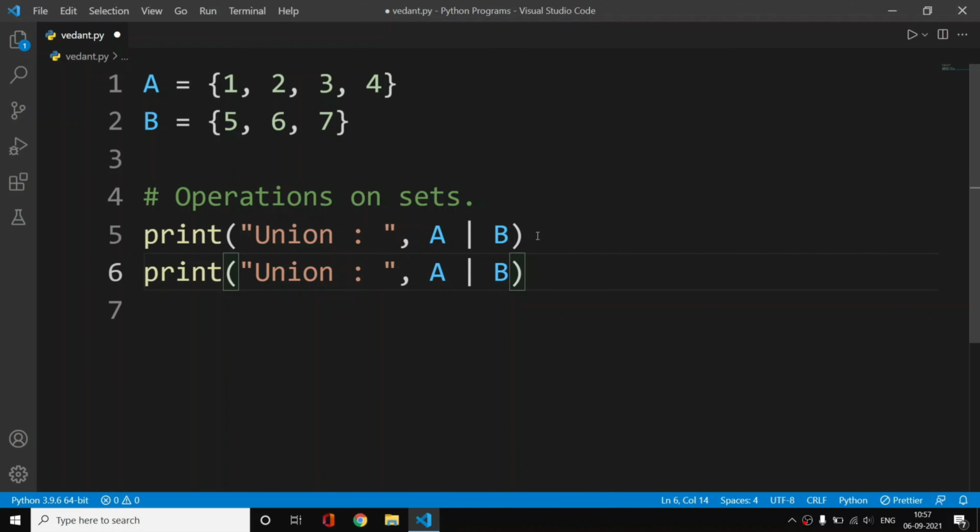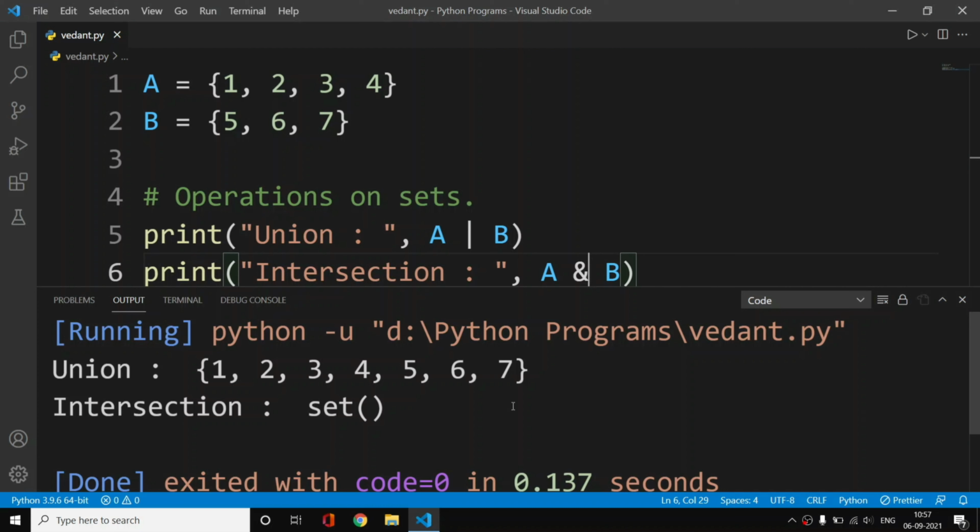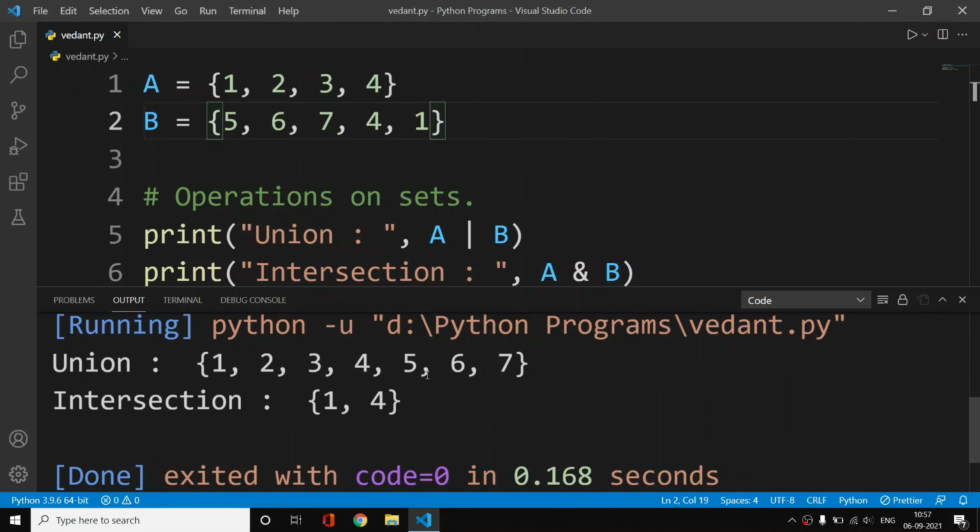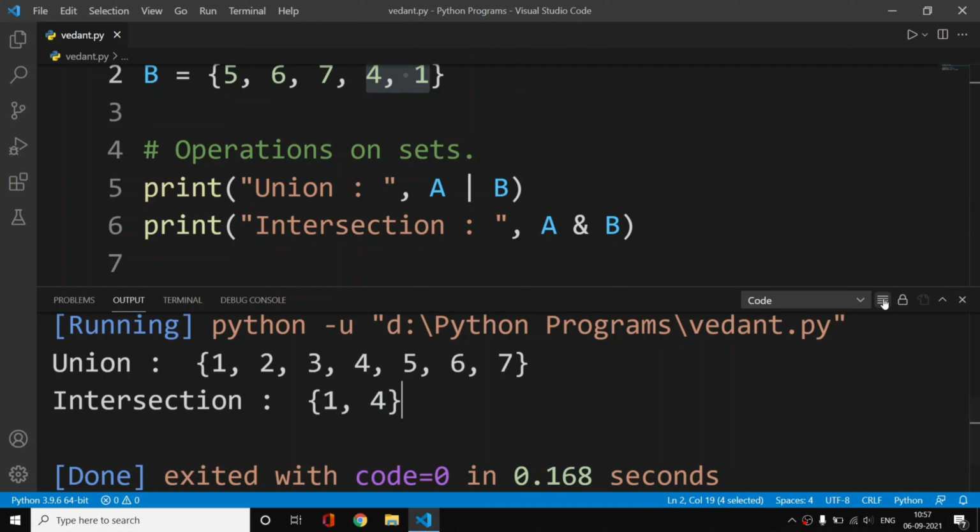Then let us see how we can print the intersection. You can get the intersection with this syntax: similarly, you need to change this vertical line to this AND sign. Currently we do not have any intersection, but if we add, let's say, 4 here and 1 here, and run this code again, now you can see 1 and 4 are the intersection, because 1 and 4 are present in set B and set A as well. They are present in both sets, that's why we get the intersection as 1 and 4.